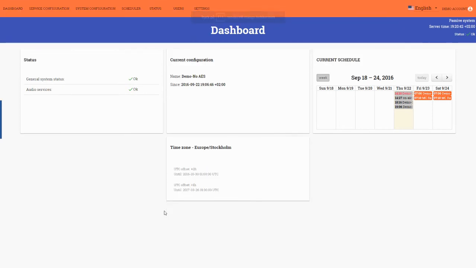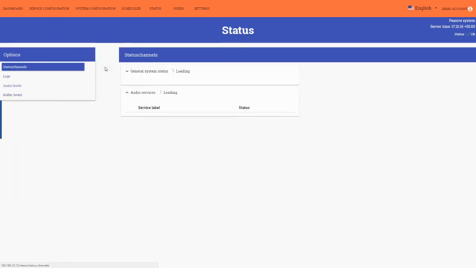First appearance is the dashboard, showing you summary information, such as the server time on the multiplexer and local time offset, summary status, active schedule of the configurations, and the active configuration, the local time zone, and summary status. By clicking one of the tabs, it will take you directly to that related site.